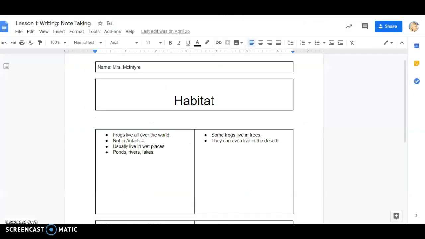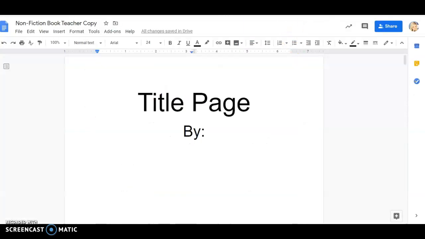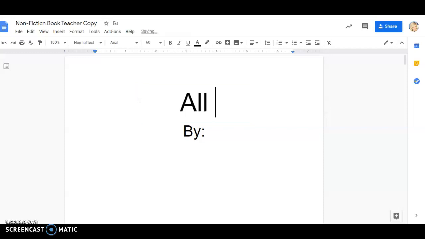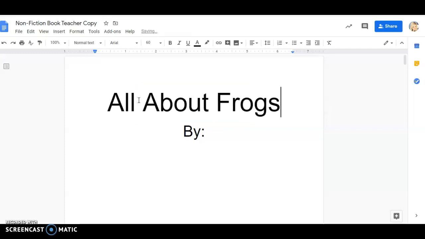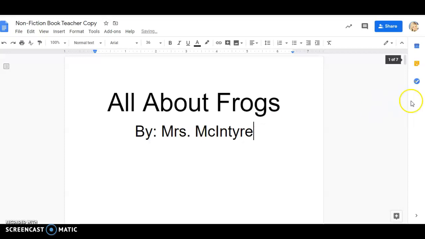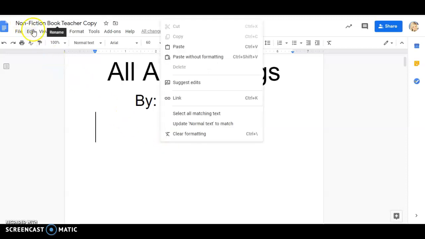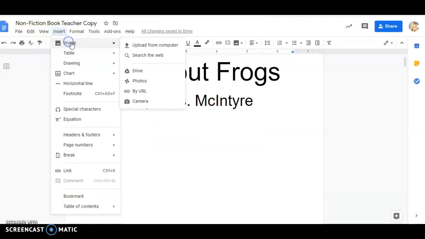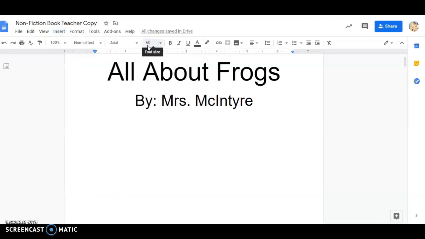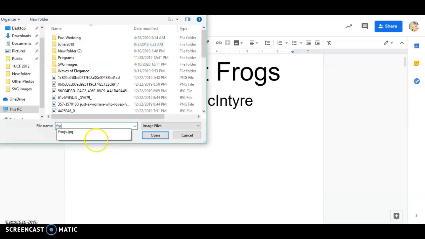Now first, let's see where to go. First off, I'm going to go to my title page. I'm going to give mine a title. Since I'm doing frogs, I'm going to say All About Frogs by Miss McIntyre. If you would like, you can add a picture. You don't have to, this is not a requirement for a picture. But if you would like, we can upload one.